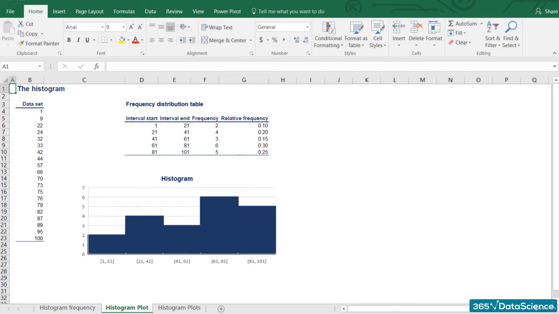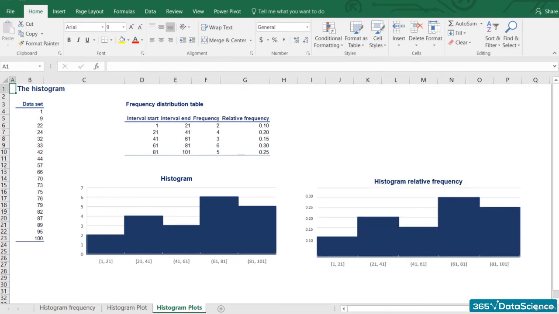Sometimes it is useful to plot the intervals against the relative rather than the absolute frequency. As you can see, the histogram looks the same visually, but gives different information to the audience. Remember, relative frequency is made up of percentages. There is no way to do that in Excel, but it's a useful piece of information.